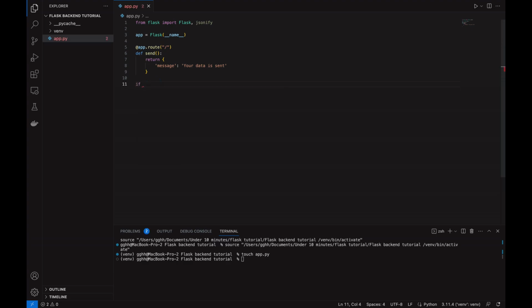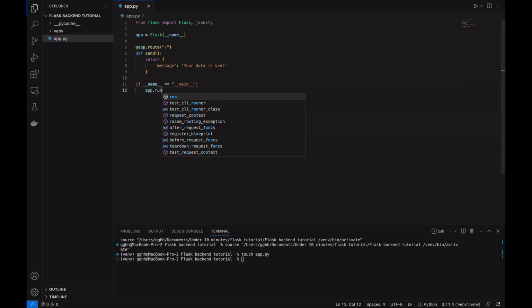Finally, we check if the script is being run directly using the if __name__ condition. This condition is a common Python construct that checks if the Python script is being run directly as the main program, or if it is being imported as a module into another script. If it is, we start our Flask application by calling app.run, making our web service accessible. So, we now have a basic Flask application up and running, providing us with a solid foundation for back-end development.